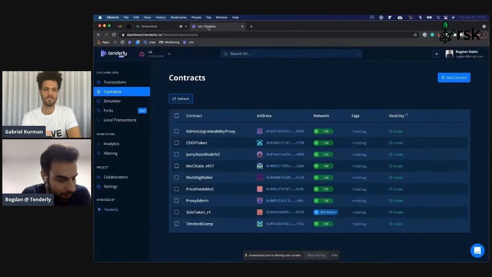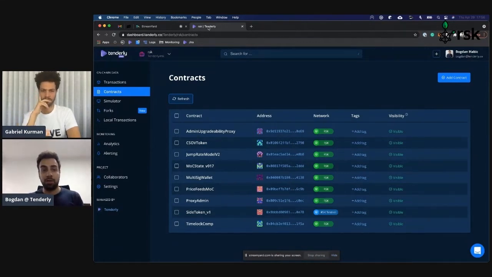I'm guessing everyone here that has been using RSK has used the Block Explorer at some point in their life. You can think of Tenderly as something similar, but much more powerful. This will especially be interesting to the partners on the live stream right now who are developing smart contracts. Here I have added a project, like in any other software as a service product. I have added some contracts on the RSK network, and one of them is even on the RSK testnet.